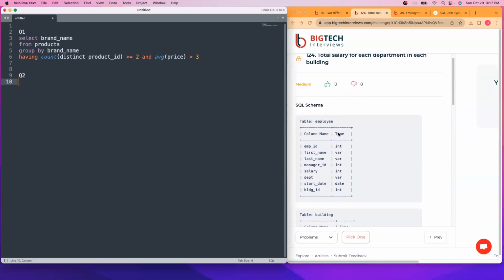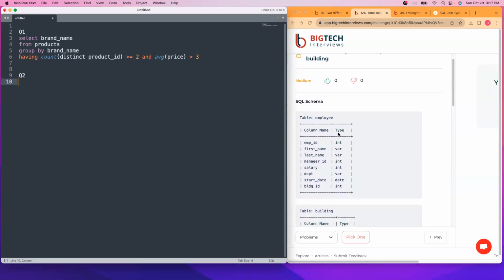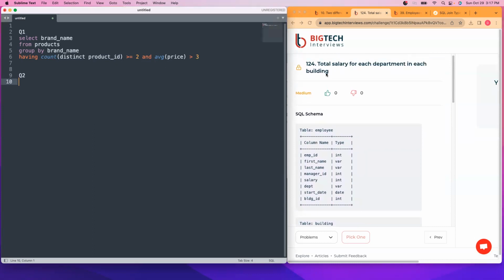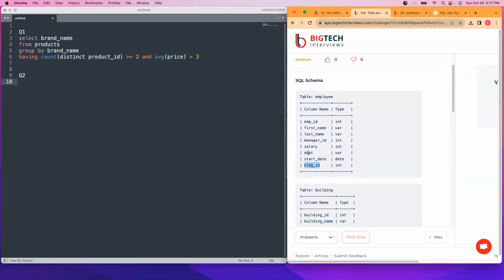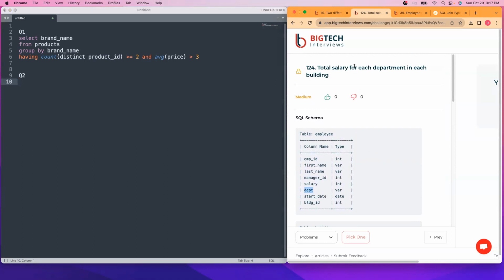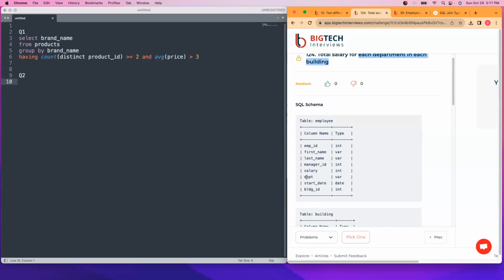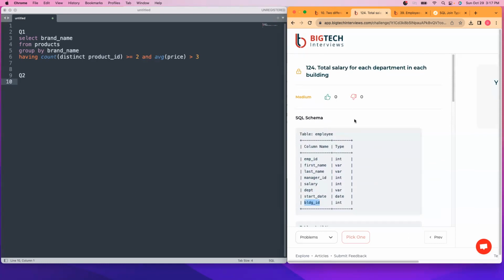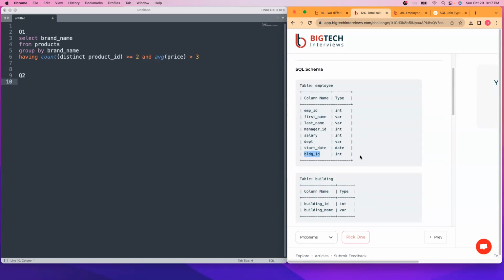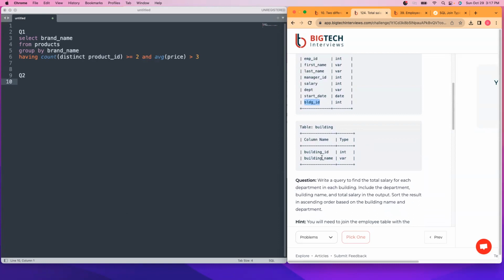Again, the first thing that should come to your mind is grouping by, and we'll have to group by 2 columns: one is the building ID and the other one is the department, because we are looking for total salary for each department in each building. Then we can calculate the aggregate, the total salary, for that group by condition. To get the building name, we also need to do an inner join to get the name for a particular building ID.